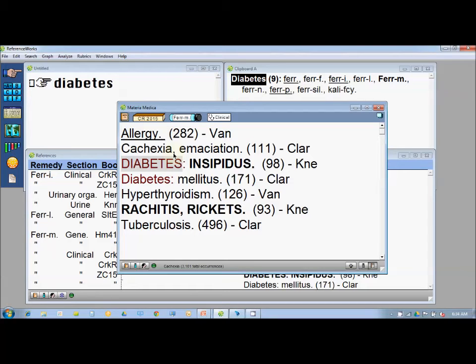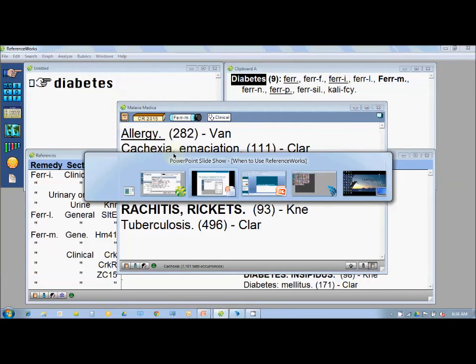So in this case, you can perform a search like this and you can study all the different ferrum remedies and you can think of which ferrum compound fits the patient best.